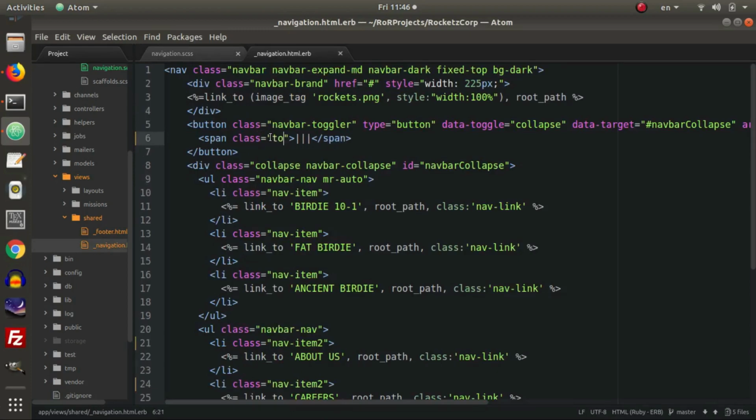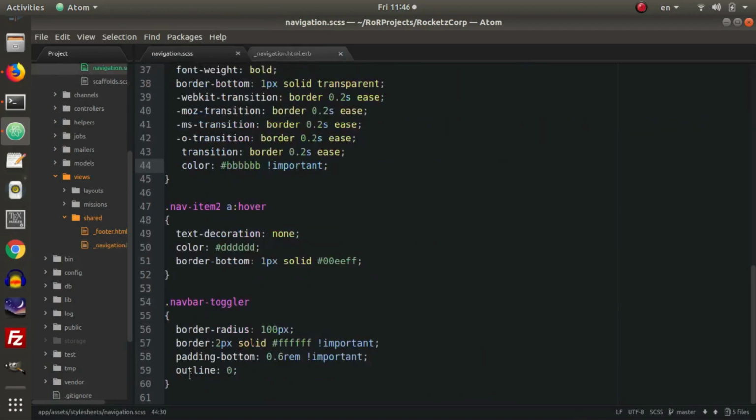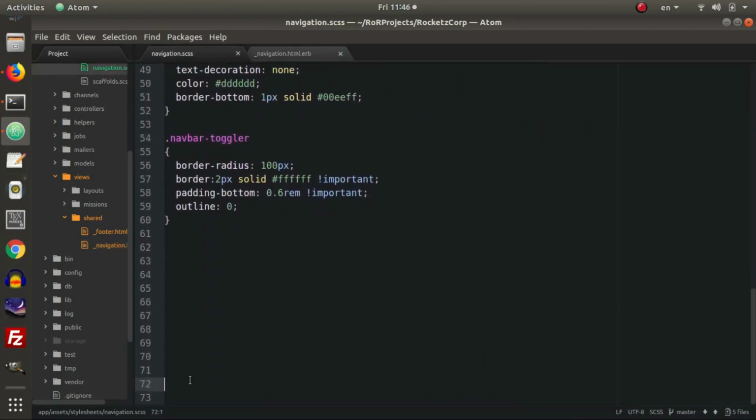Let's call it toggler_styling. Right? Save that, and now go to the navigation.scss, and let's put in this class. So here type toggler_styling, curly brackets. And then what we do first is style the font size.